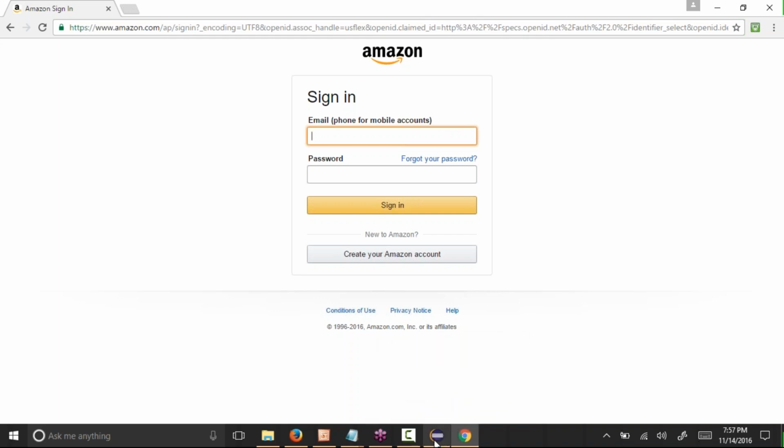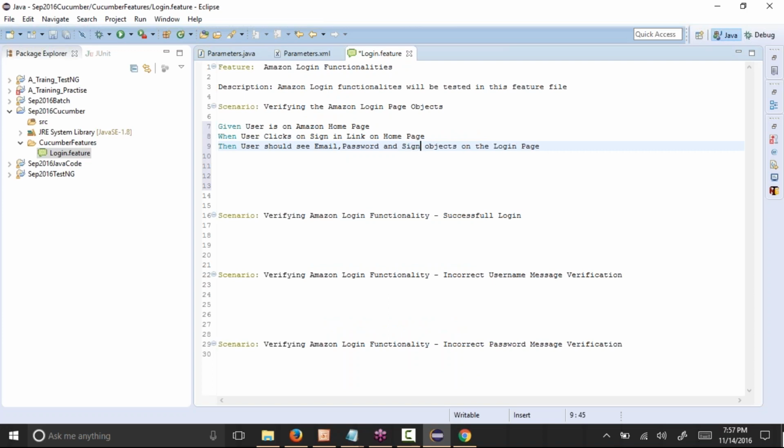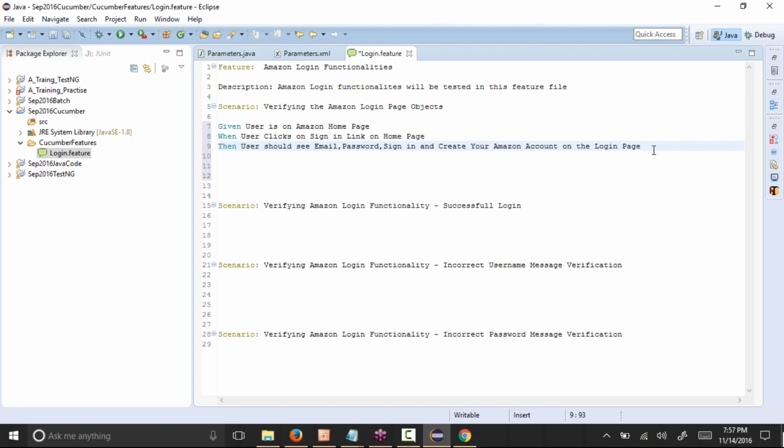Okay, so let me change it to sign in. Okay, and there is one more object. Let's put that one also. Sign in and create an account. Yeah, create your Amazon account. Okay, something like this. So user should see email, password, sign in and create your Amazon account on the login page. So this is what your expected is. So expected should be in the then.